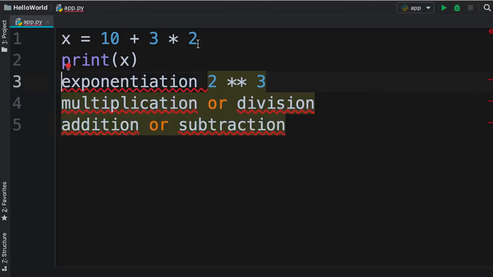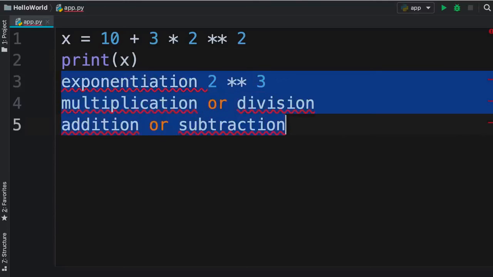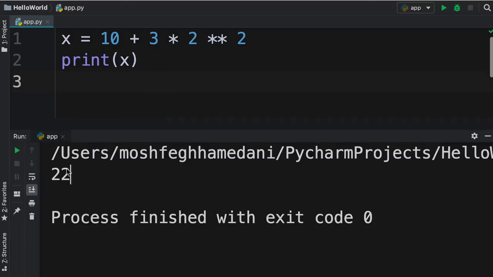Let me show you another example. Here I'm going to add the exponentiation operator. So 2 to the power of 2. Once again, what do you think is the result of this expression? Pause the video and think about it for a few seconds. The answer is 22. Because the exponentiation operator takes precedence, so first 2 to the power of 2 is executed, the result is 4. Then 4 is multiplied by 3, that is 12. And finally 12 is added to 10. So x should be 22. So let's run this program and verify this. So I'm going to delete these lines here, run the program. There you go. x is 22.